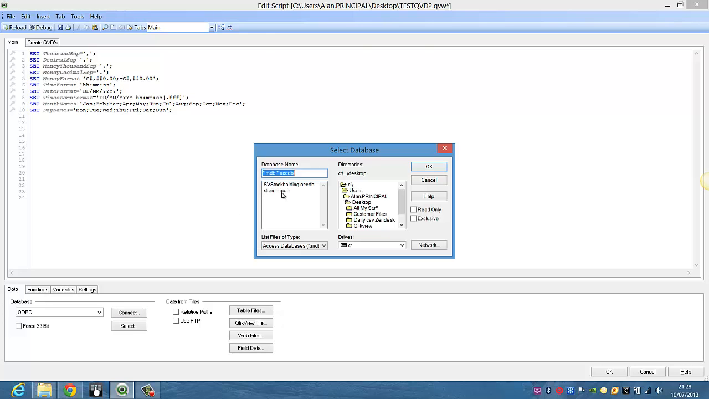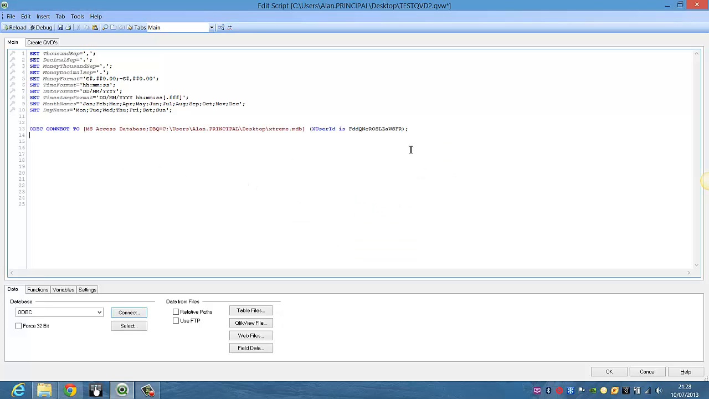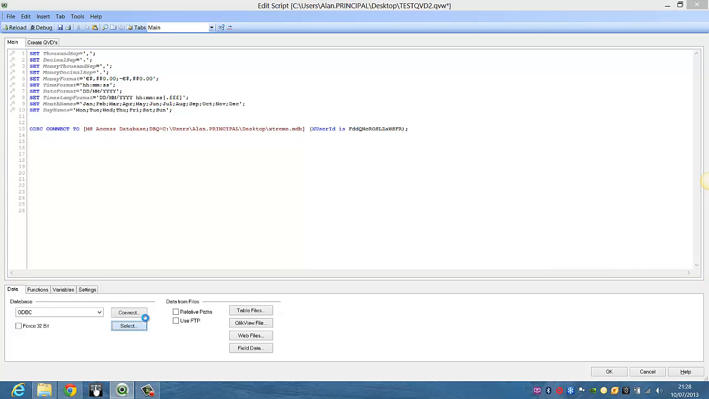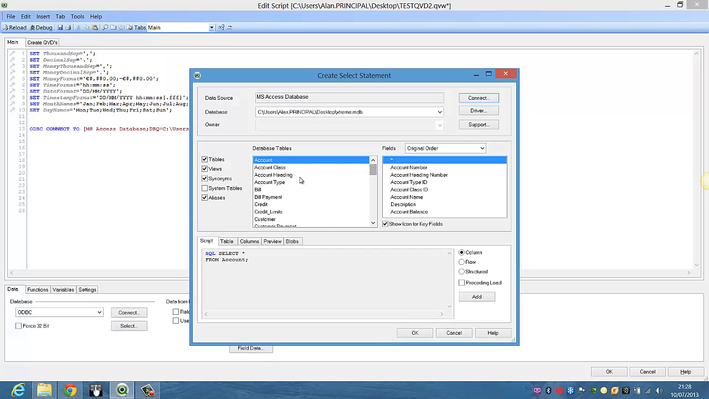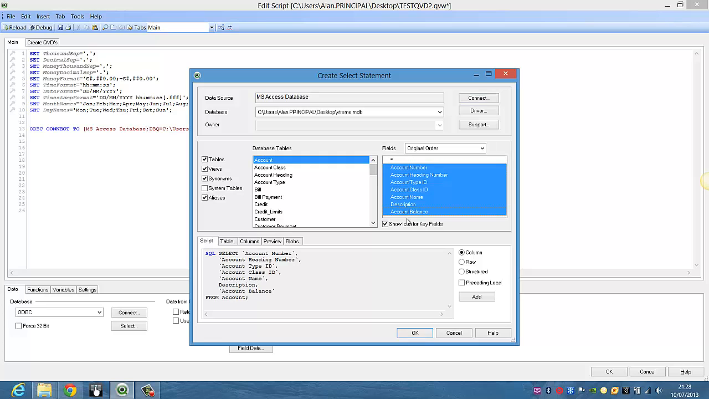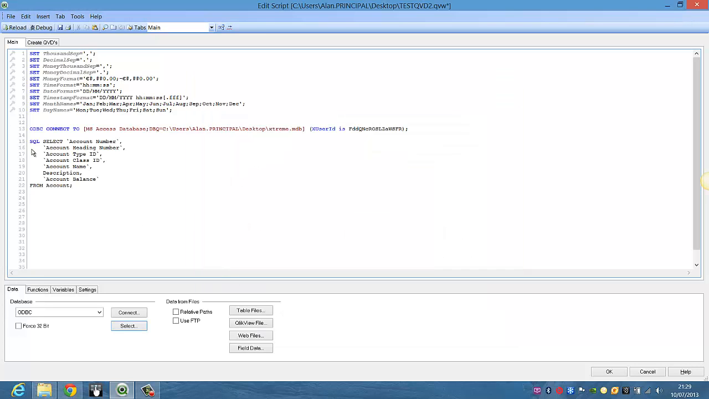Click OK. Select stream.mdb. Then we select the tables that we want from the database. Just for demonstration purposes, we'll choose the first 7 fields from the account table. Click OK.